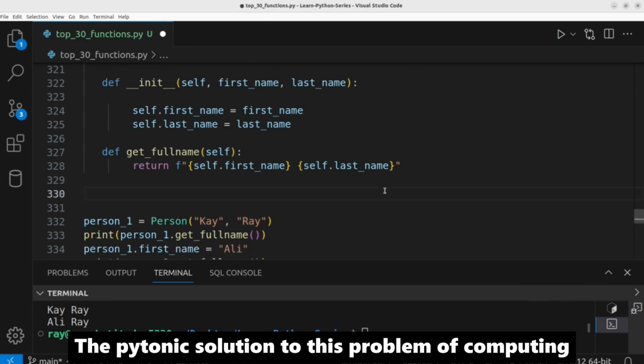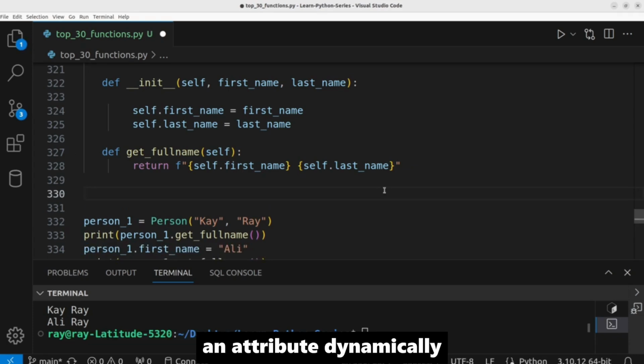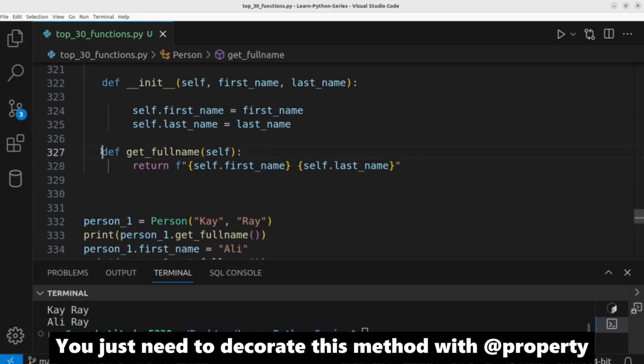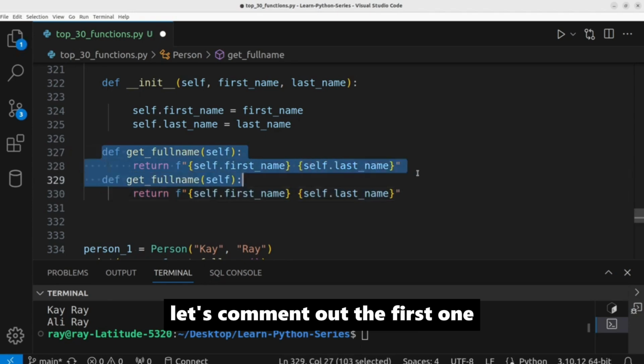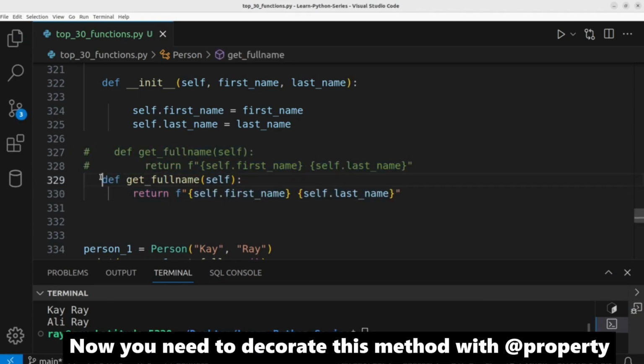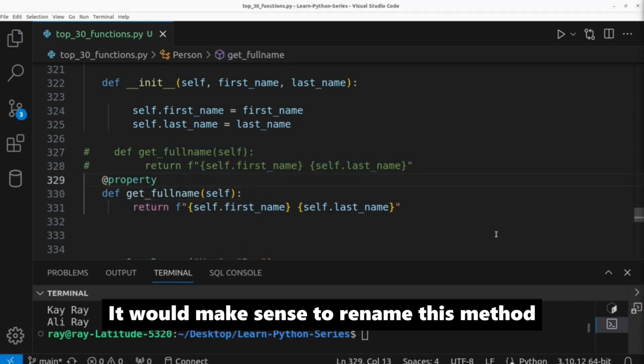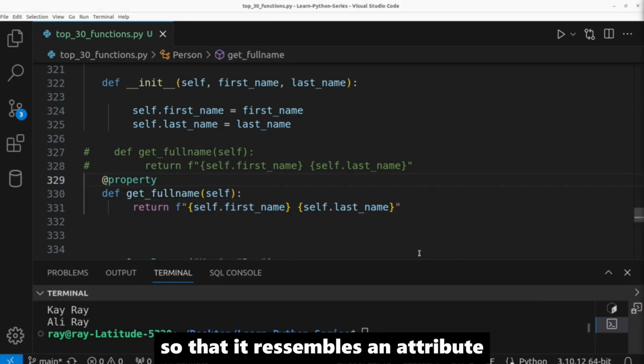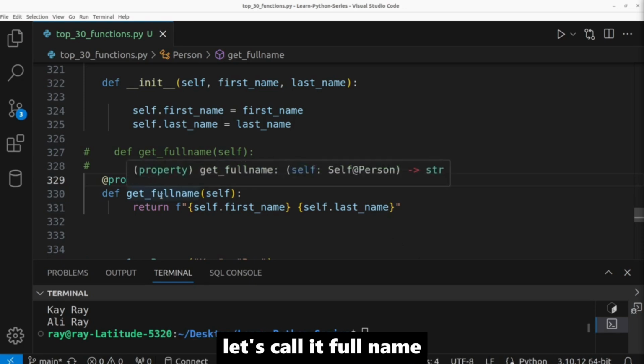The Pythonic solution to this problem of computing an attribute dynamically is to use property. You just need to decorate this method with @property. Let's comment out the first one. Now you need to decorate this method with @property. It would make sense to rename this method so that it resembles an attribute. Let's call it fullname.